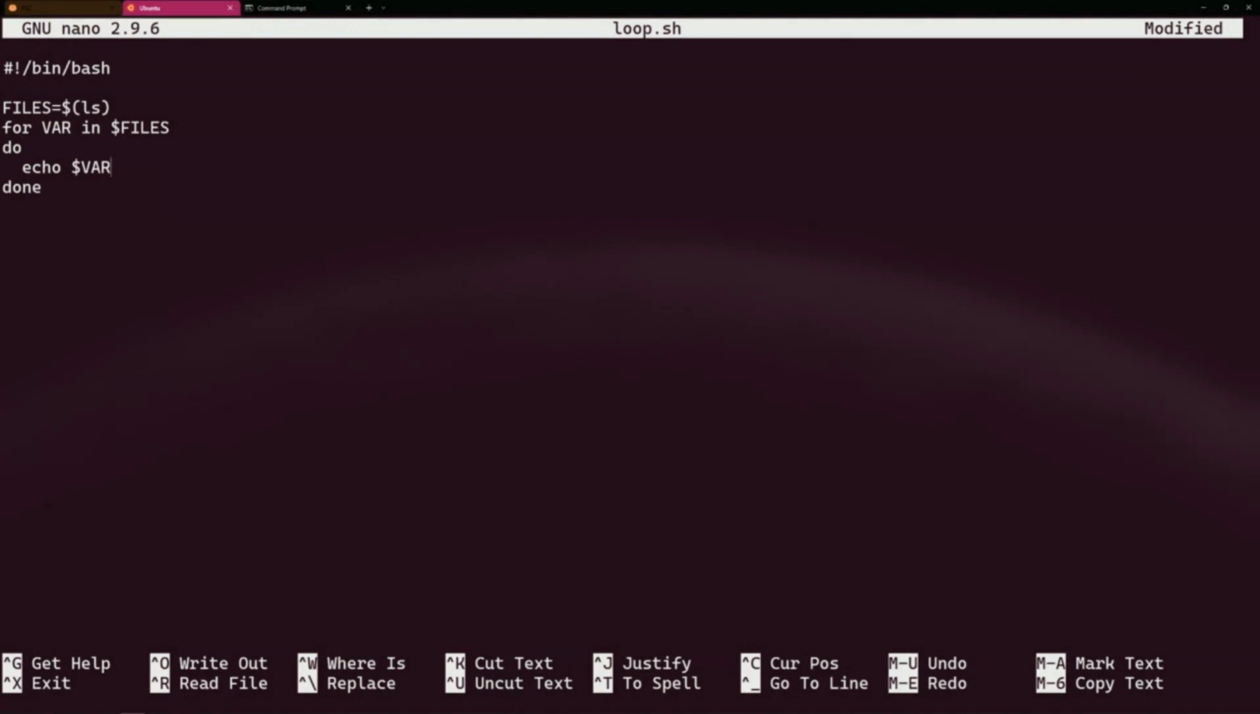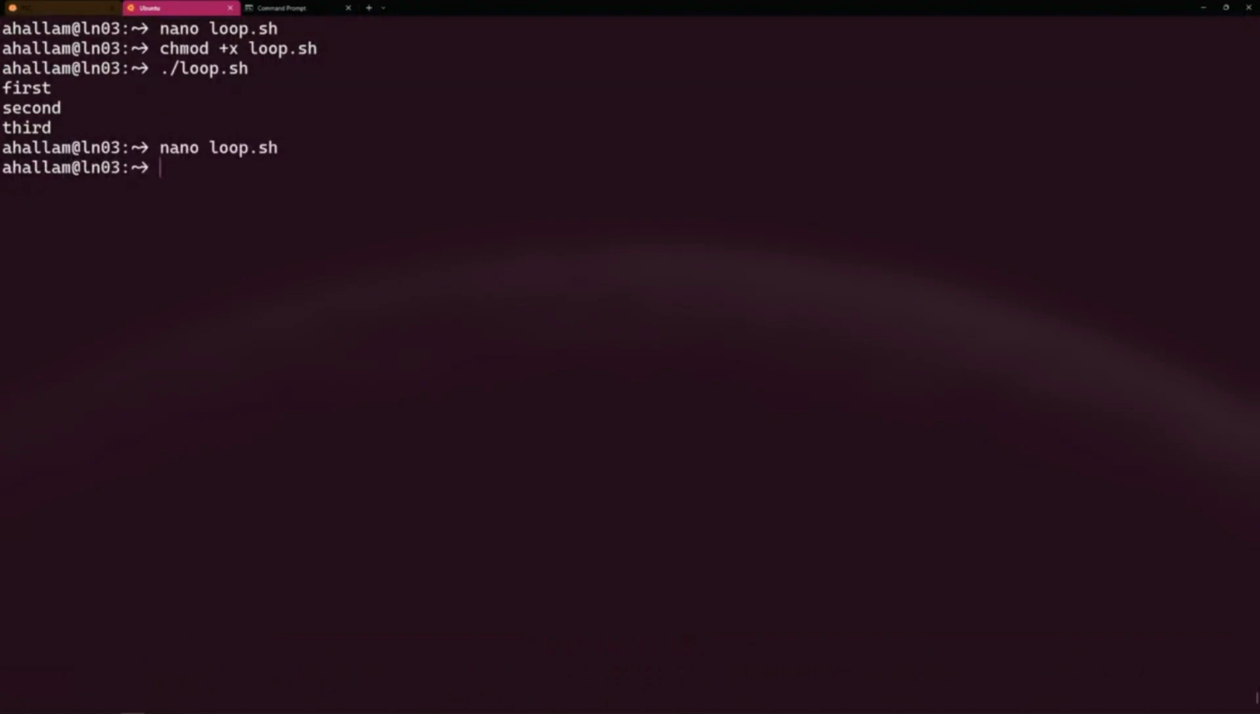Let's do the same thing. Let's just echo the name of the file, right? This is a slightly pointless script because it's just going to take the output of ls and print it again. But for the sake of demonstration, let's see what this is.